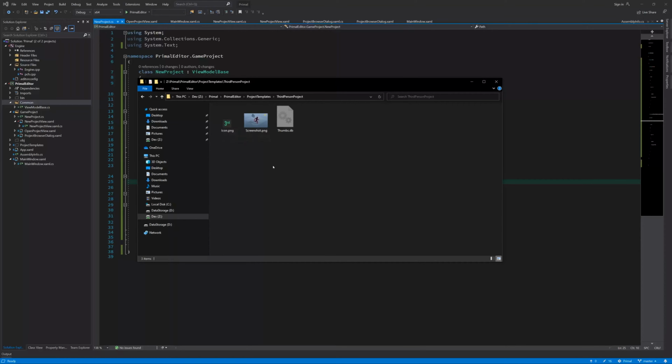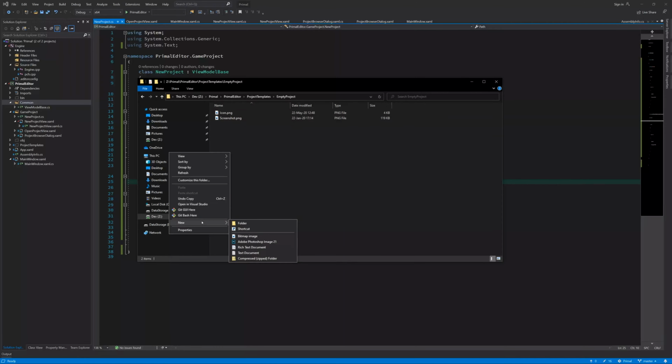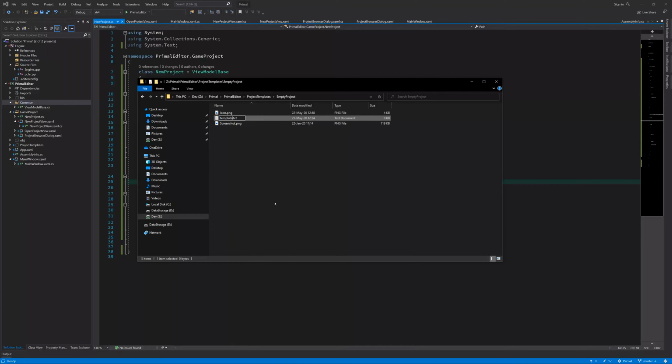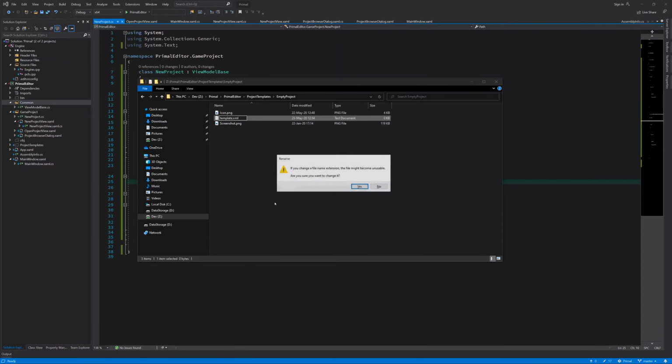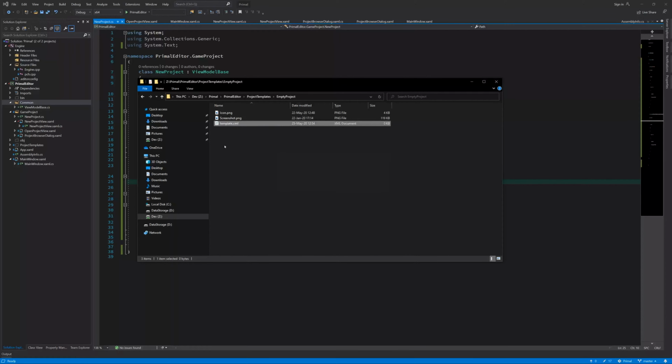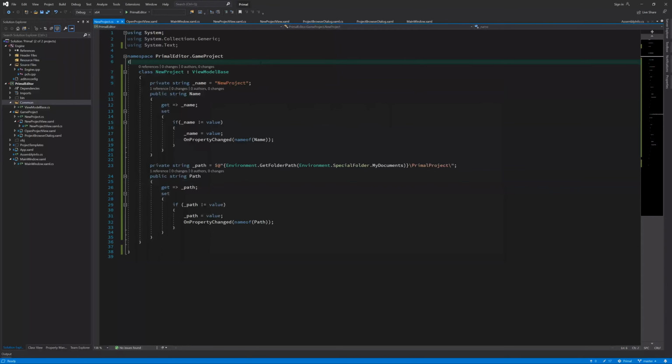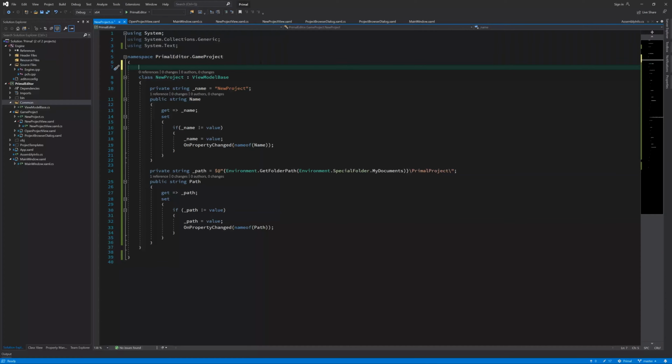icon and the screenshot. In each folder, I want to have a file that describes the template, that describes the project. So I'll create a template.xml. And in here, I want to have the description of my project. So what is a project template? I'm going to model this project template by using a class.